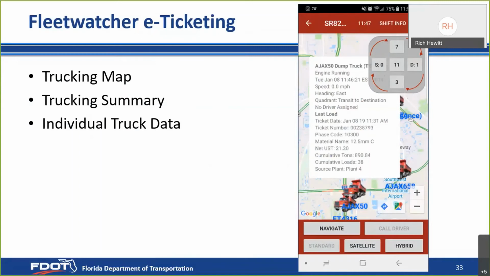The software also has the individual ticket summaries. You can go in and click on a ticket or look at them all.